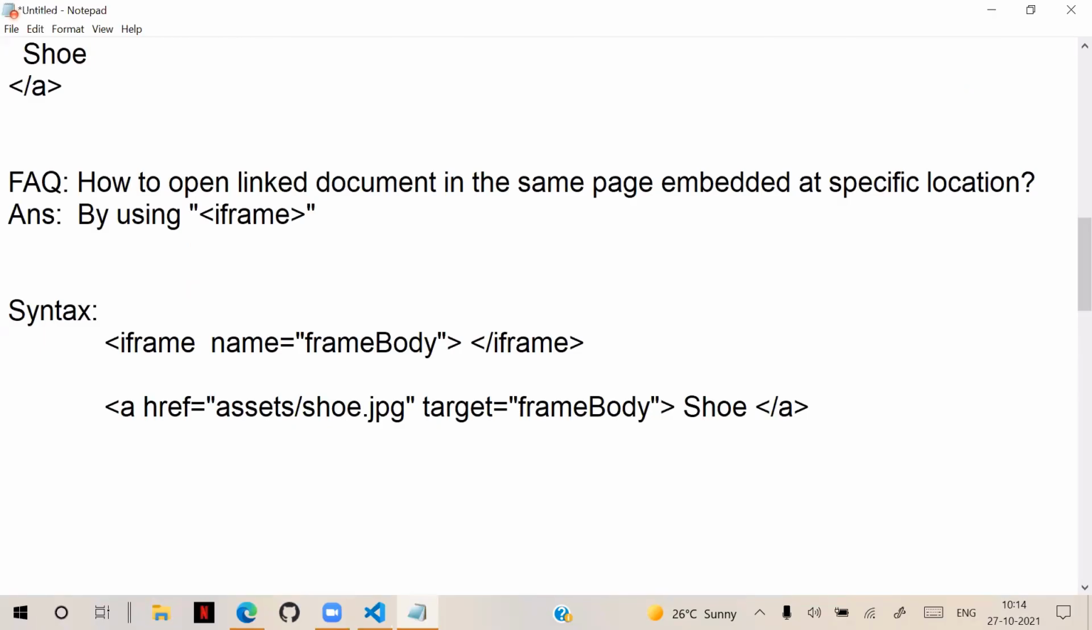First, you need to create an iframe with a reference name, and our link target should open in that iframe. Link target should display in that iframe.